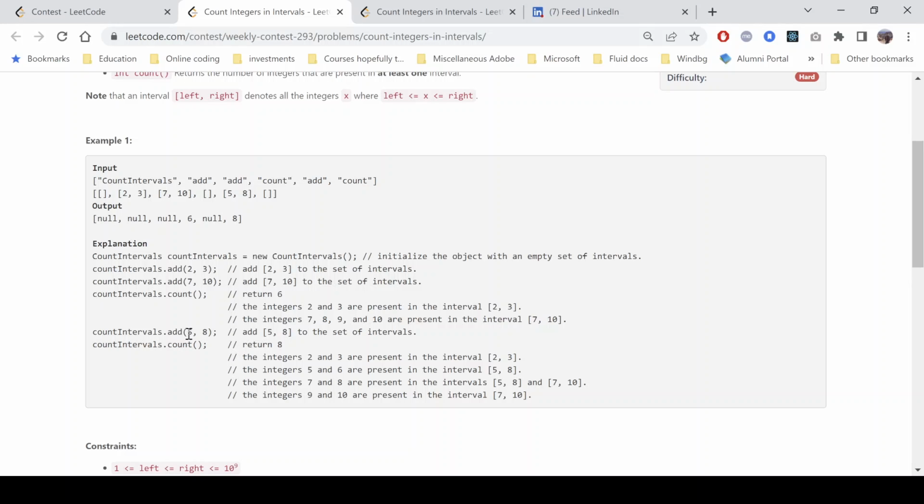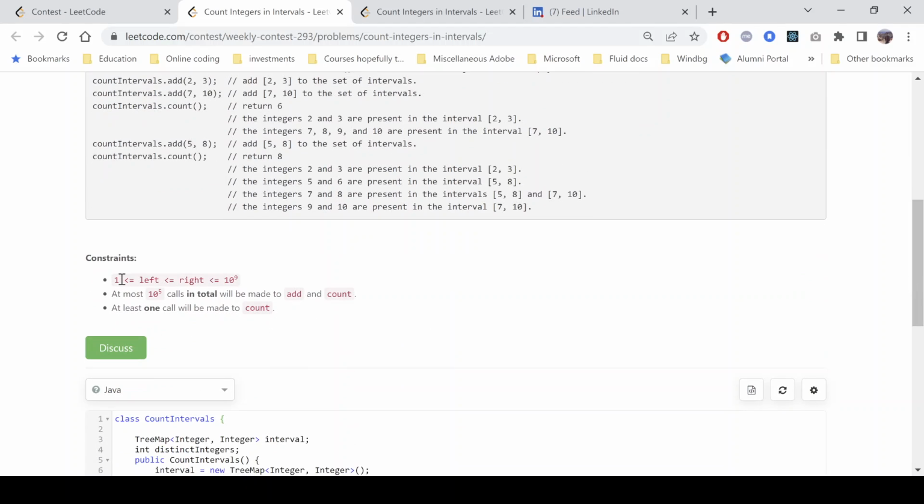Then we add the interval 5 comma 8. And when count is called, we return 8 because we see there are some overlapping values. The only new values that are added are 5 and 6. 7 and 8 are already present. So in total we have 8 distinct values, and we return that. If we look into the constraints, left and right go up to 10 raised to the power 9, at most 10 raised to the power 5 calls will be made to these two functions, and we'll have at least one call to count.